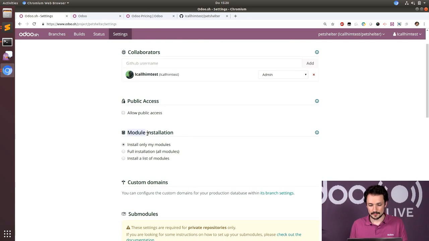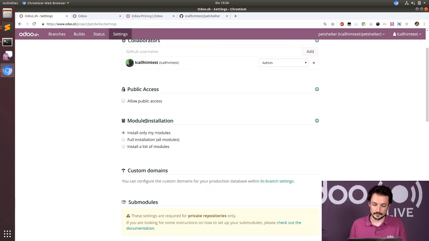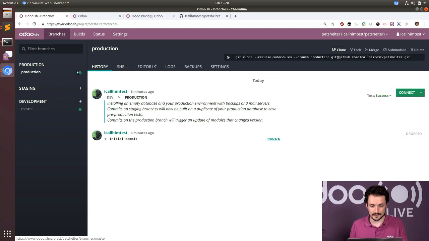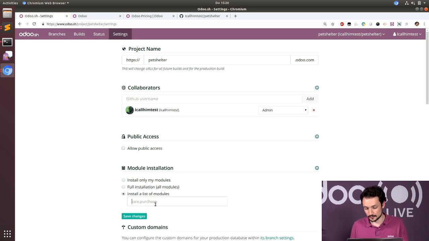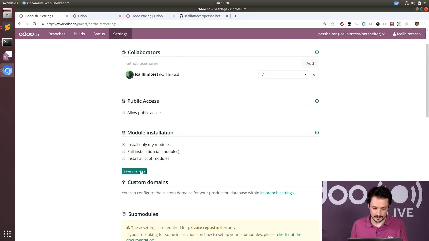So the module installation is if you want to choose which modules the development branches install. By default, they install only the modules that you developed, but we can also ask for a full installation so that it installs all the modules, but this can usually take about an hour or more, because there are a lot of modules and it runs the tests of each module. Or you can also specify a list of modules that you want to install, like the example gives. So I will keep it at only my modules.